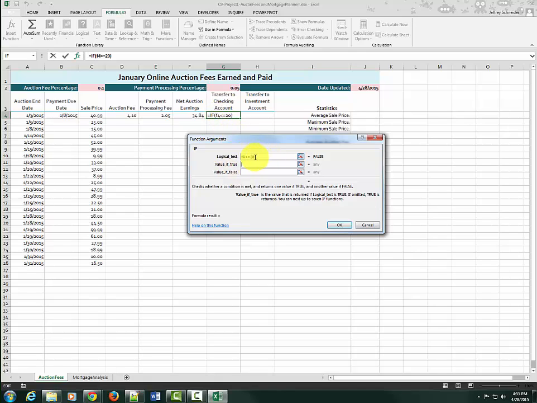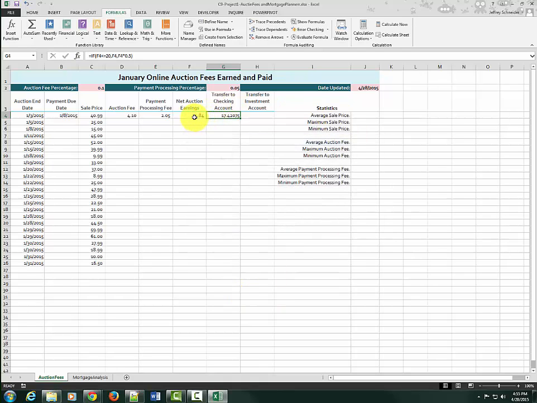And I'm going to go to the value if true. If this is true, I want all of F4 to go into this cell. Otherwise, I want half of F4 to go into this cell. I'm calculating that as F4 times 0.5. And I'll click on OK. Now this number, the 3484 net auction earnings, is greater than 20, so it should show 1742, which is exactly what it's showing here.